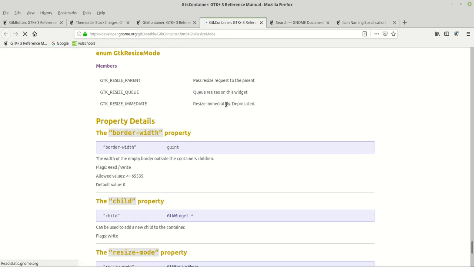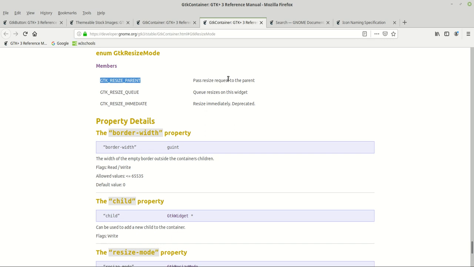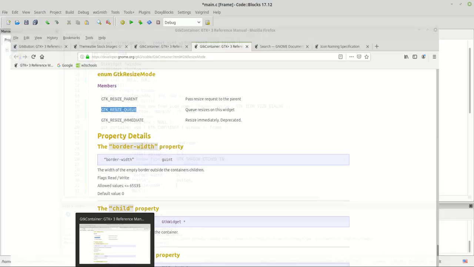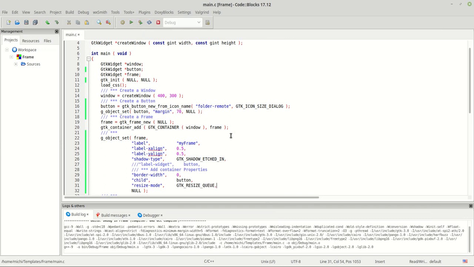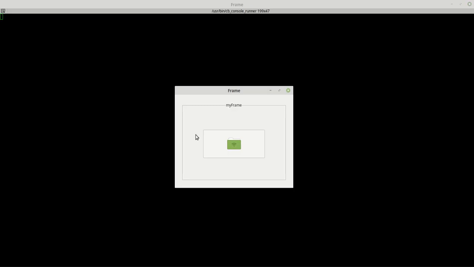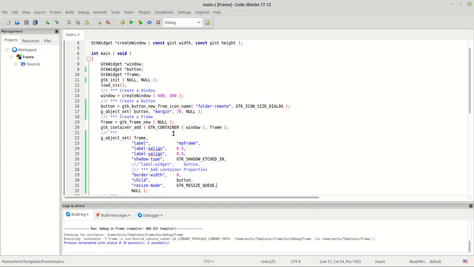It means there are three kinds. There is resize parent. Let's go back. The default one is the parent. Okay, so resize it passes the resize request to the parent. The next one is queue resize on this widget, and of course this one is a duplicate. So basically we have only two. Do I need to know about this function? What do I need to know about this function? We can talk about this, and we'll probably talk about this in another tutorial, because we need some things fixed so that we get clear with this thing.